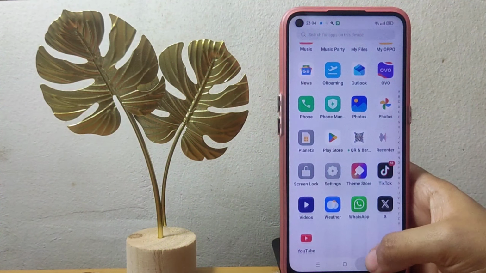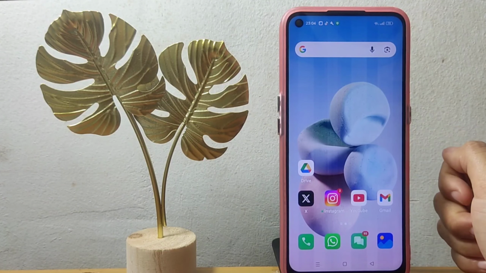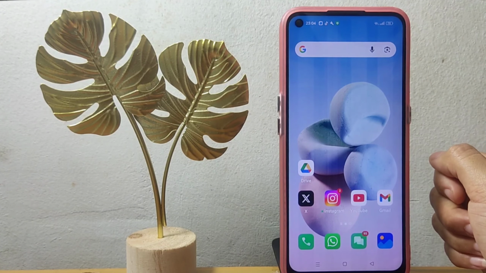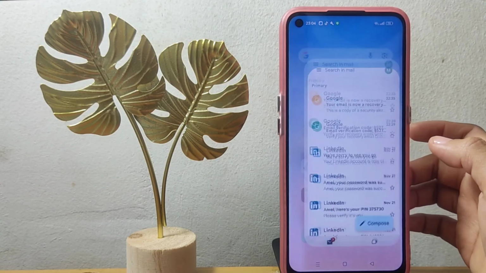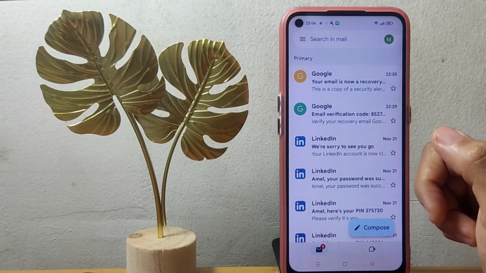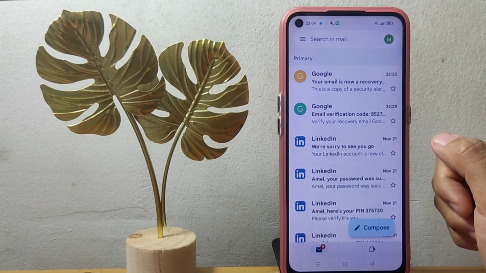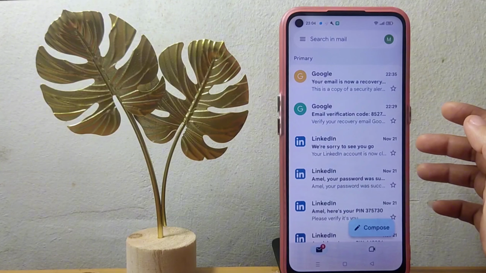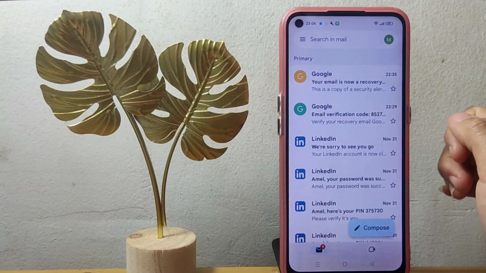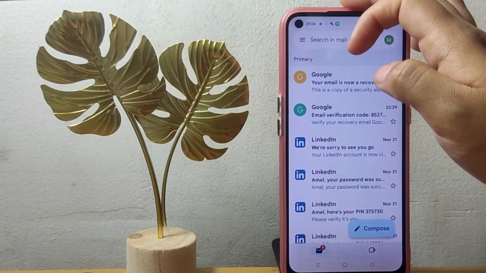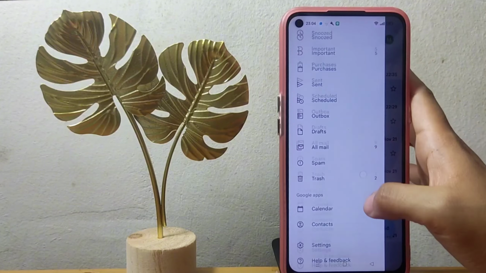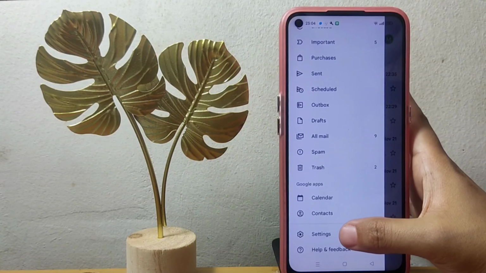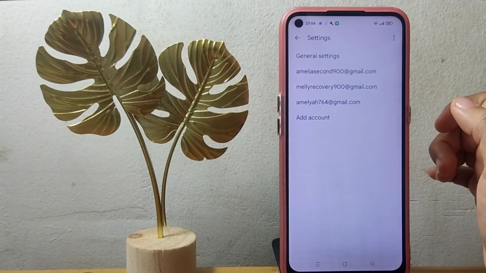Well guys, firstly, you just have to make sure that your phone is already connected to the internet. And after, go ahead to your Gmail application. As you can see on my Gmail, I use the light mode here. If you want to set it as dark mode, you just have to go to this three lines icon at the top left, and then scroll down until you find the settings option. Just go ahead and tap on it.